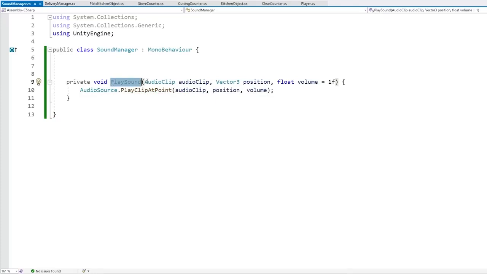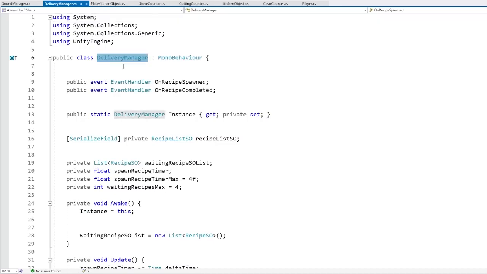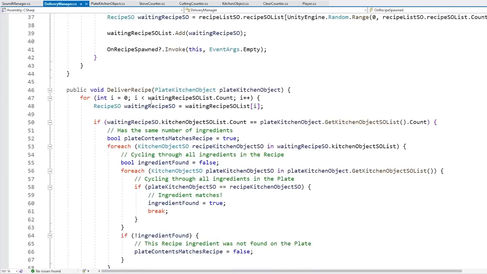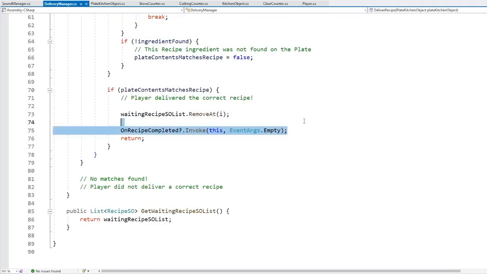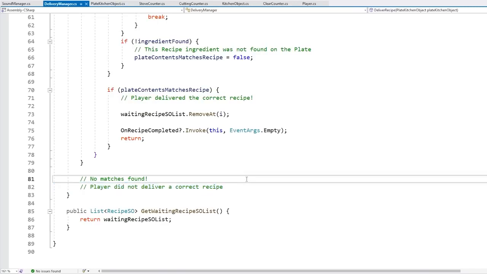And for example, let's start with a simple one. So let's start with the delivery sounds. So over here on the DeliveryManager script, down here we have the logic for delivering a recipe. And over here we know when we completed a successful recipe or when we failed and the player delivered a wrong recipe. So this is where we want to play some sounds.